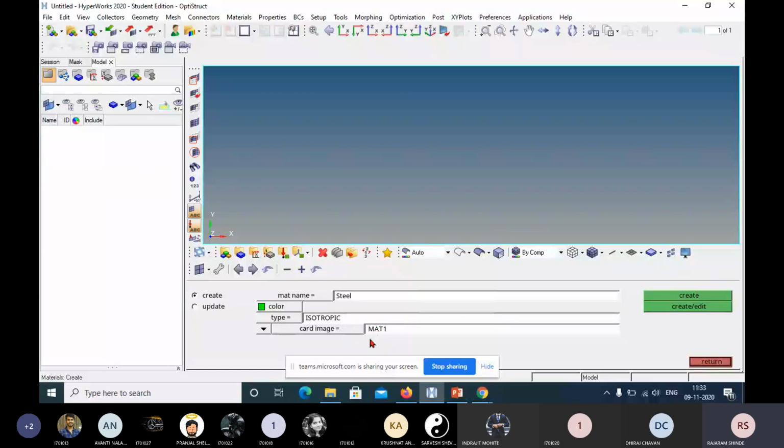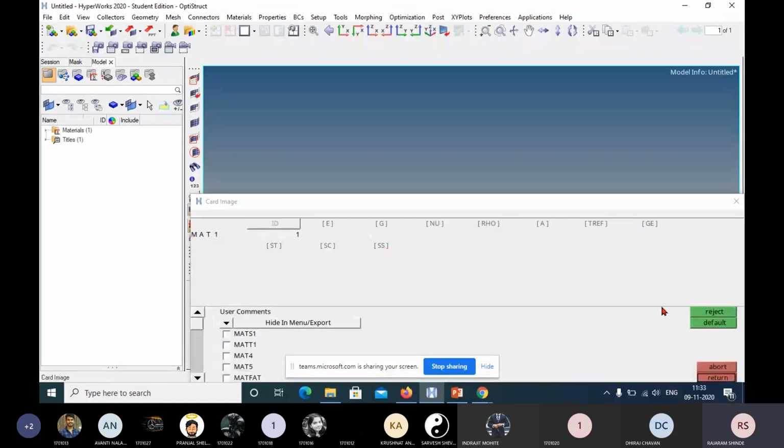Depending upon the selected card image, you can enter the properties. Now how can we enter the properties? With this as the card image, you can enter the properties. For entering the properties, you just click on the create/edit option. Create/edit. Okay, have you got up to here?